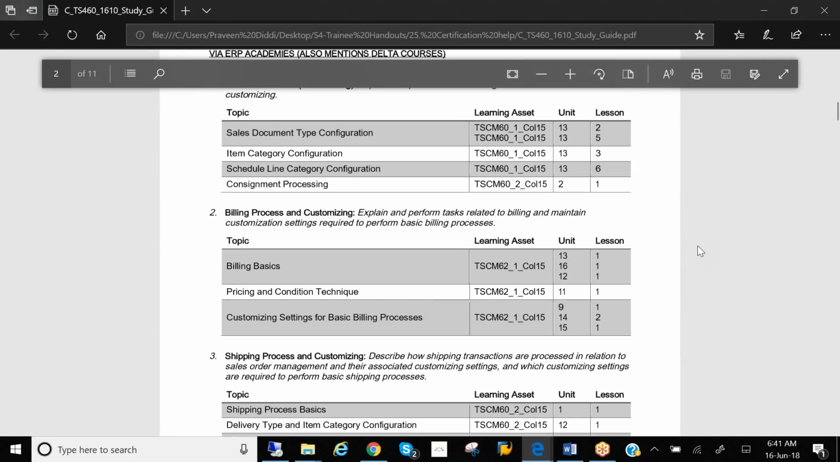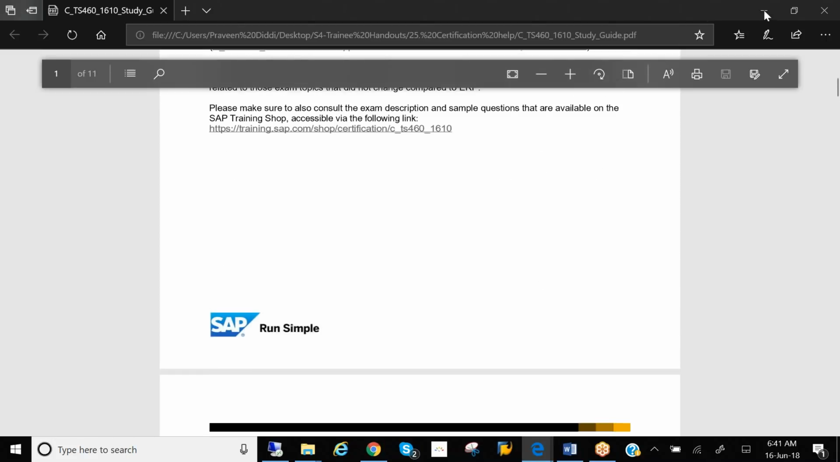Based upon that, you can put some more effort on certain topics where there would be some 6 questions covered out of the 80 questions in the certification. So this is the study guide. I'll be sharing the study guide so that you can practice for this certification as well.